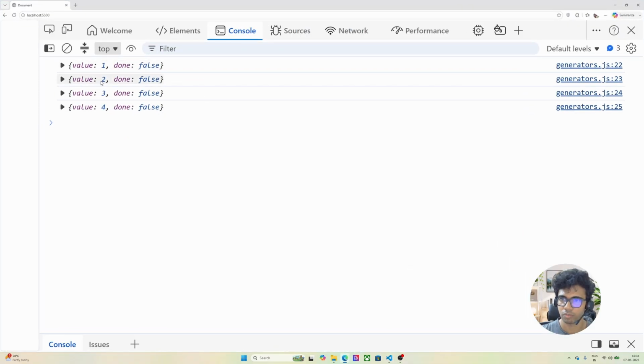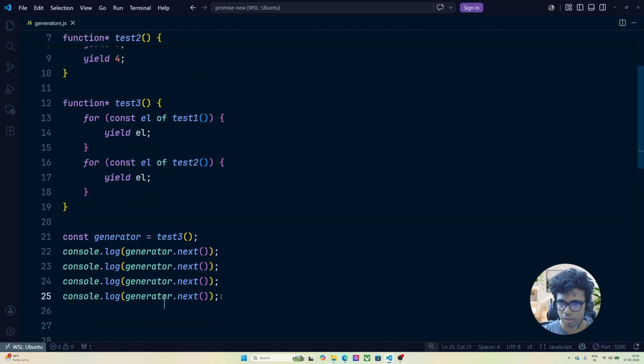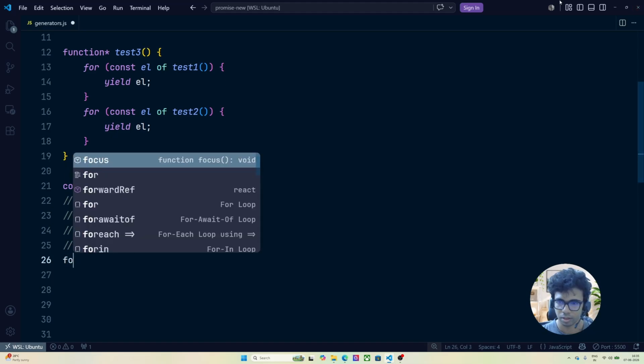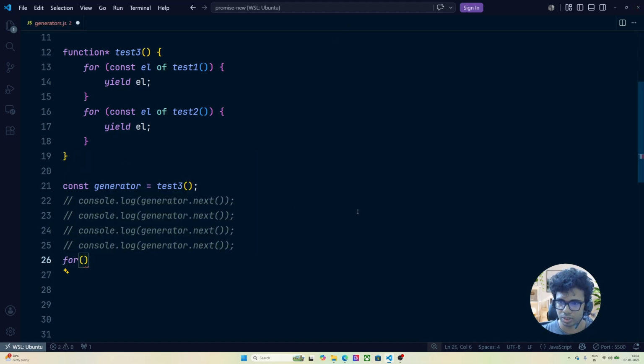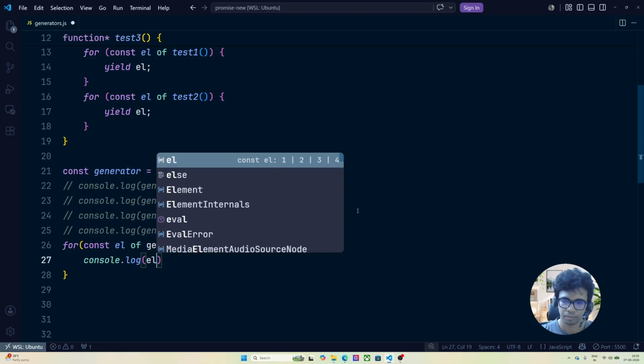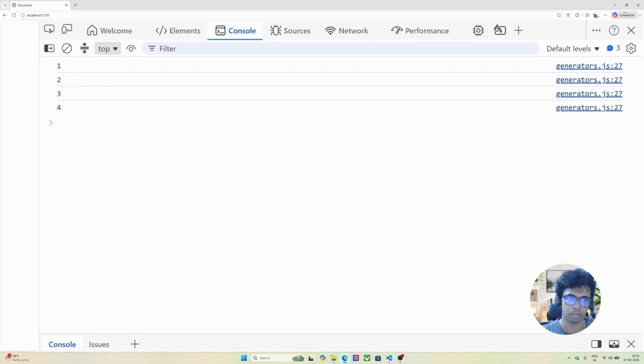You see value 1, value 2, value 3, value 4. Or if you just comment this, and let's just use a for of loop with this generator. You can see that we get 1, 2, 3, 4.